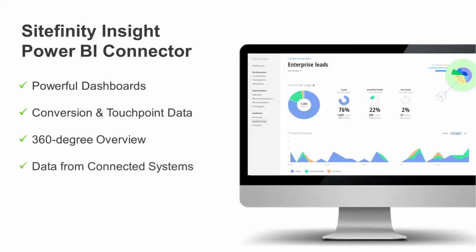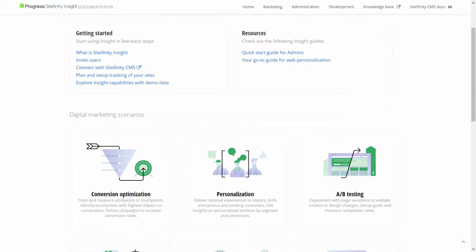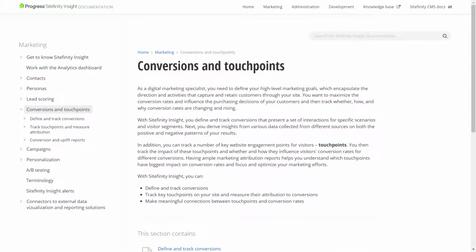Bottom line, if Power BI is part of your toolset, we've got you covered. Sitefinity Insight data can now be easily plugged in. Let's get right to it and set the connector up.